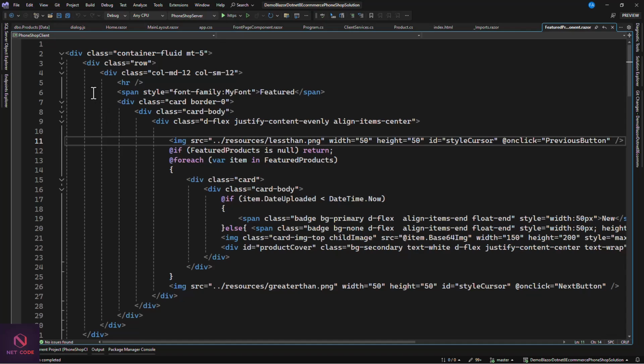This is what we are doing. We are using this div container fluid and margin top as 5 to give enough space on top. We have a horizontal line to separate it, and we have this as featured text on top. And here we are customizing to my font. Where is this font from? I just downloaded a font from the internet. And now let me just grab this font.